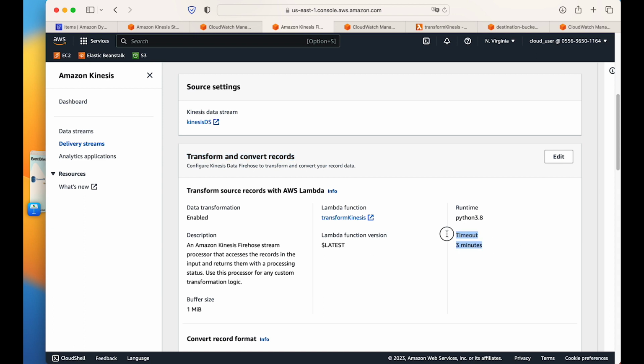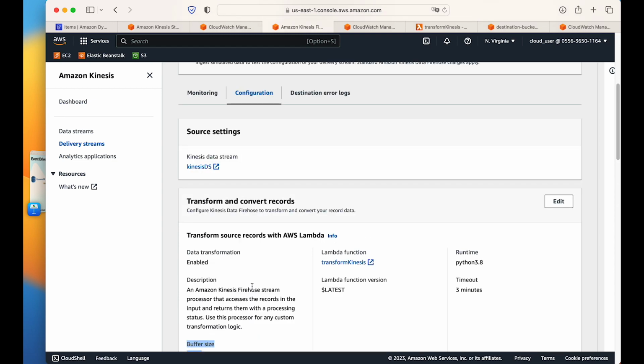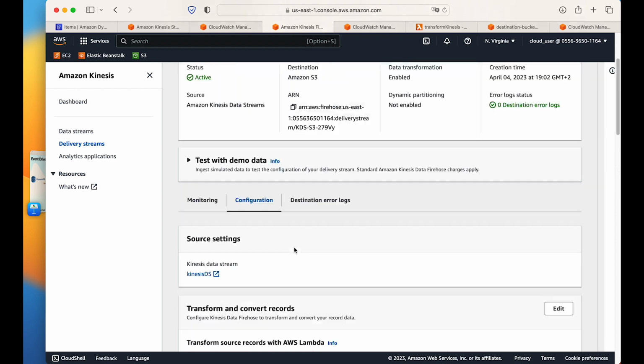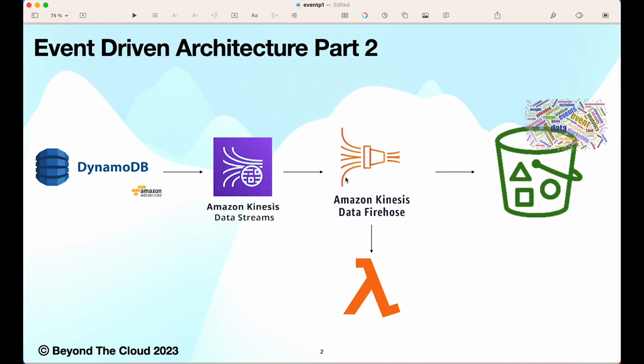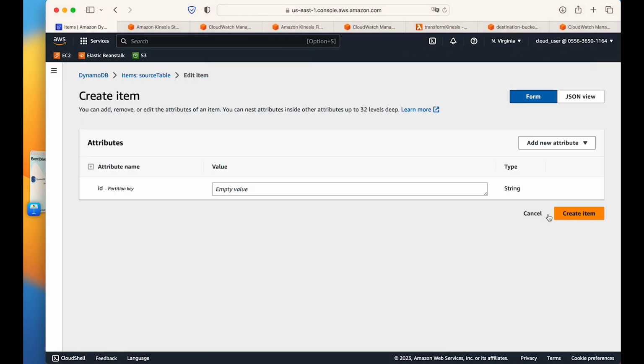So here is the timeout. It says that it has a 3-minute timeout. It has Python runtime, and the Lambda version is latest. Buffer size is 1 minute. This is all fine. So we have used the blueprint Lambda function. Now again we will do the same thing. We will insert a couple of data into DynamoDB, and we will see that the actual data is coming to Firehose and Lambda is printing out the data. Let's go ahead and insert a couple of data.